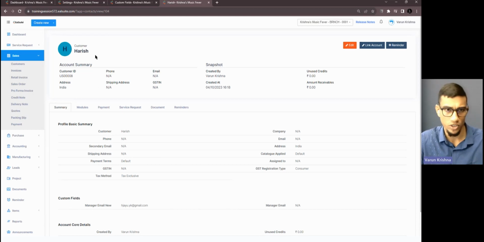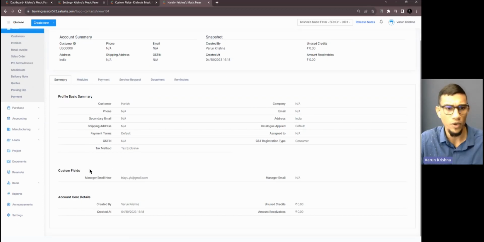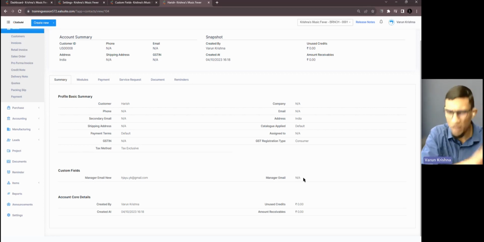So Harish, a new customer has been created. You can see the customer ID here. It was created, the time, date, everything is mentioned. So what can we do? We can go to the custom field section and we will check. For manager email, which we have created right now, I haven't added any particular value, so it stays as NA.